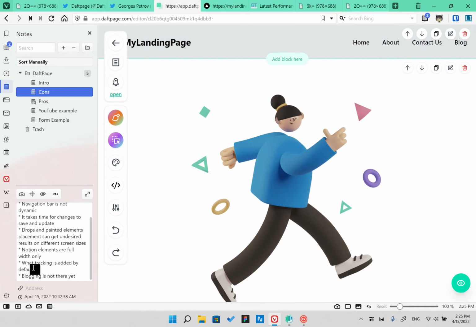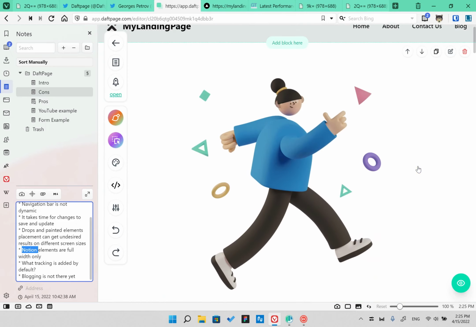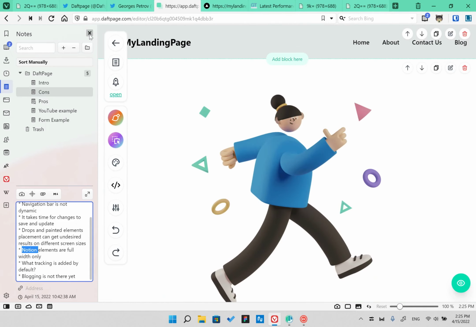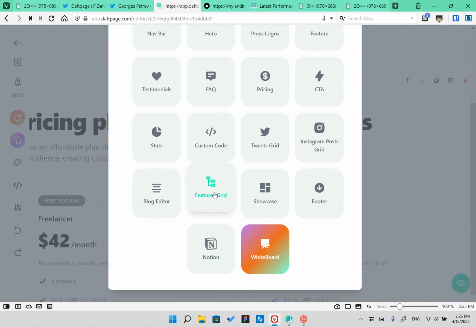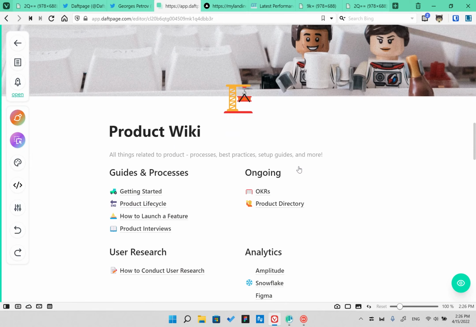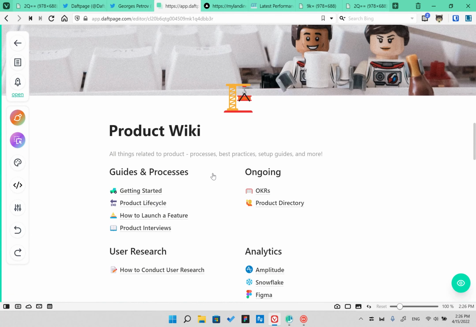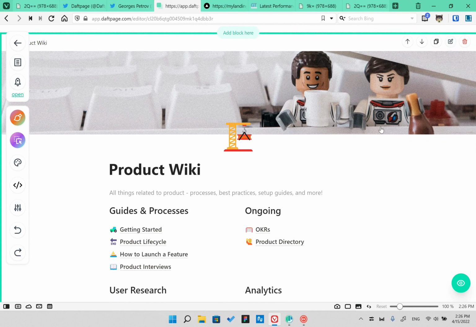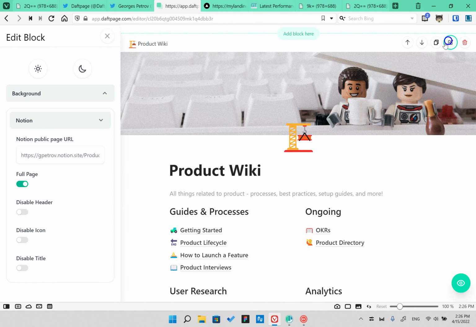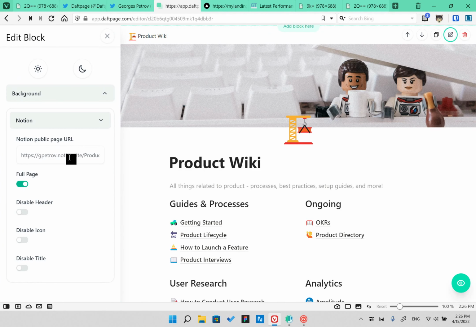Now, Notion element. I didn't add the Notion element. Let's add one together. Delete the tweets part and add Notion part. Here, Daftpage already added a Notion page into my website as an example. You can go to your Notion page and click on share, create public URL and copy that URL and just paste it here. Notion public page URL.